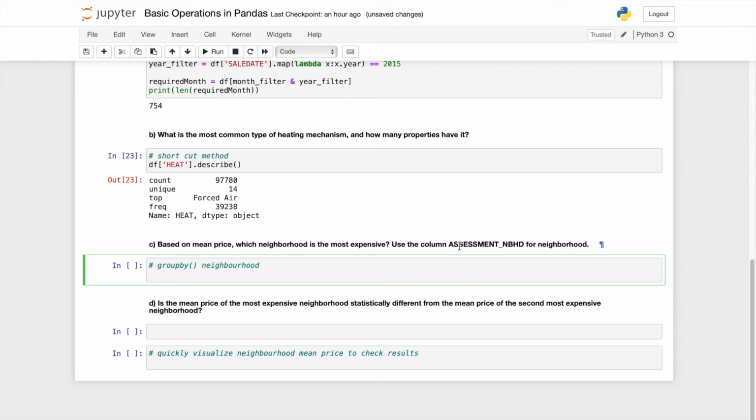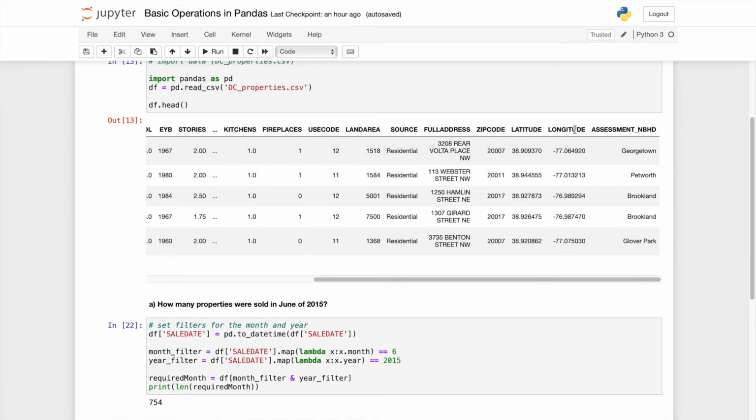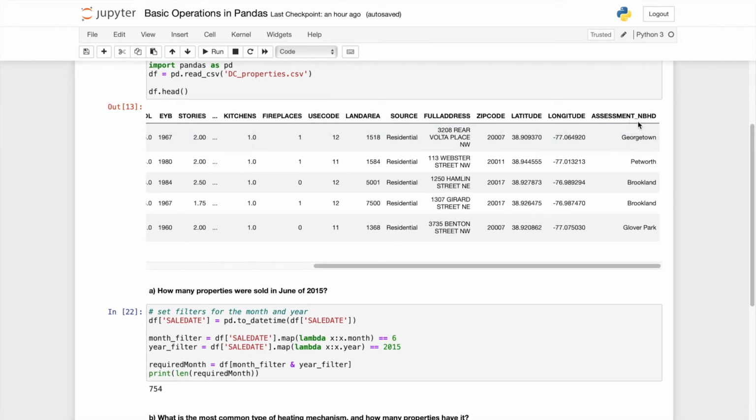And the question requires us to use the column assessment.nbhd, which stands for neighborhood. So the question is asking us which neighborhood has the highest mean property price. To tackle this question, we can first take a look at the assessment.nbhd column. We can see that it has all kinds of values of all kinds of neighborhoods, such as Georgetown, Brooklyn, Glover Park.